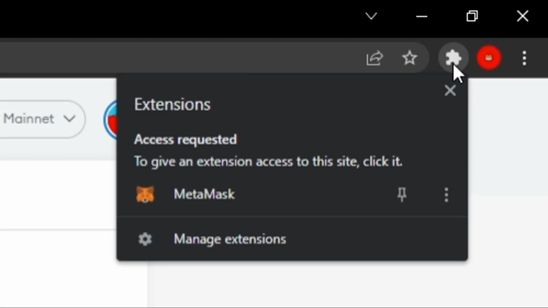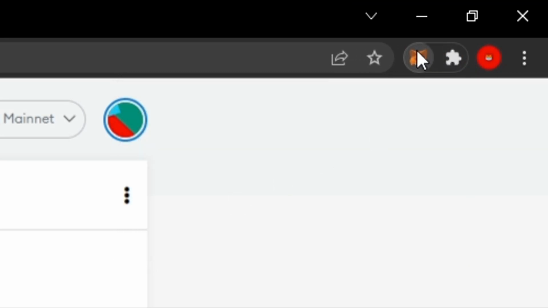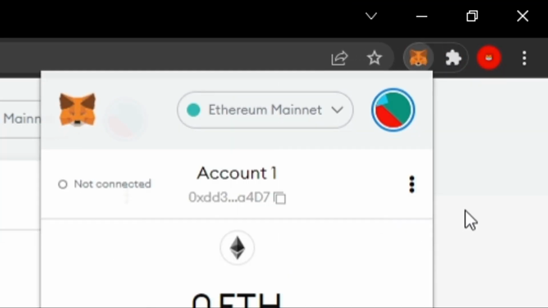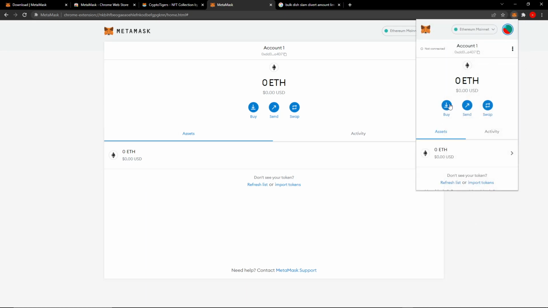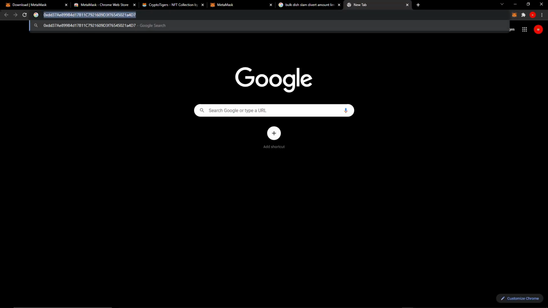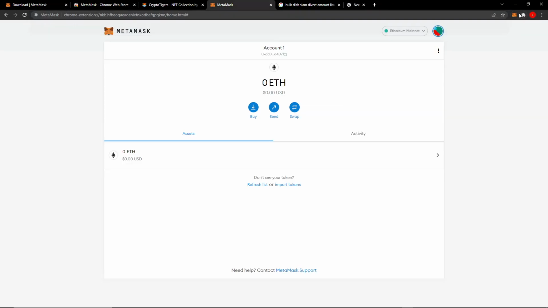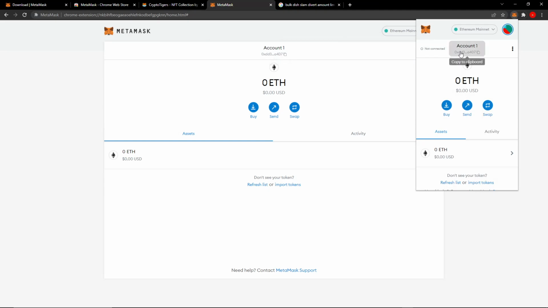You can click this button and click MetaMask, and you can right click the box and press Pin, so you don't have to keep doing that each time and you only have to click this box. Now you can buy, send, and swap your coins. You can copy your address, and if you want to tell people to send crypto to your MetaMask wallet, then just give them the address by clicking copy to clipboard.